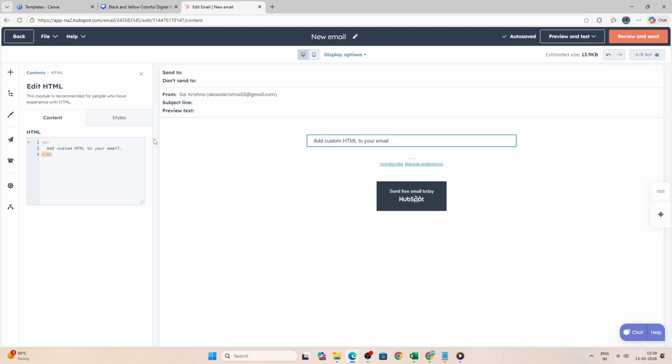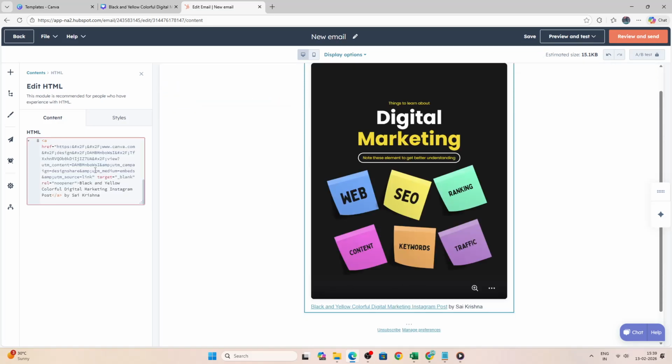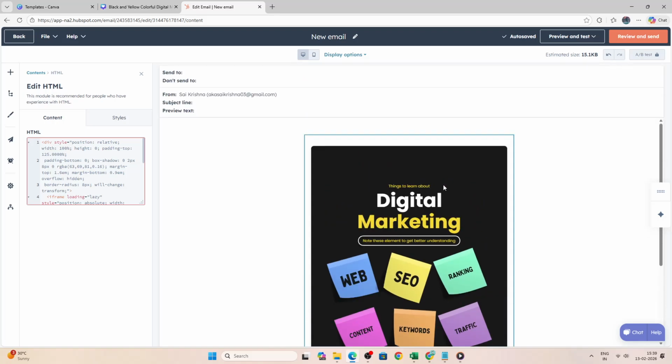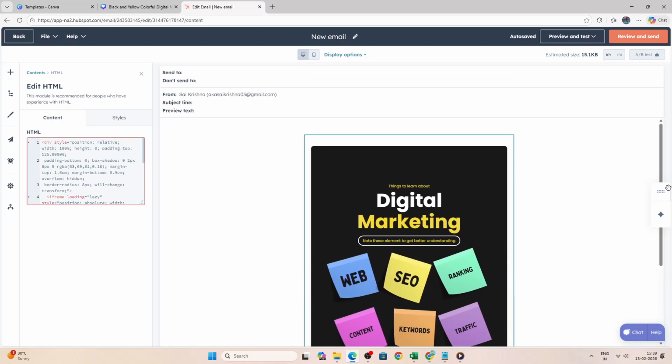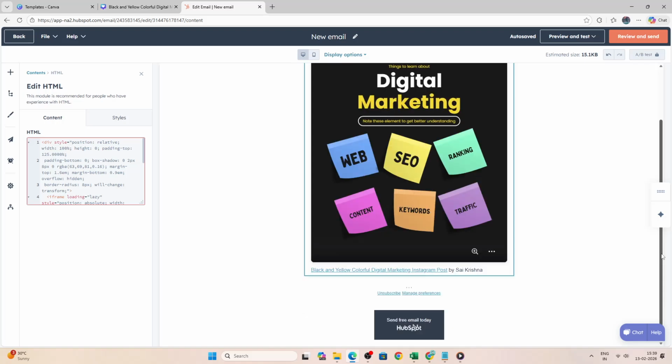With the HTML module selected, paste the embed code you copied from Canva into the module's code field. Give it a moment to process. You should see a preview load right inside the editor or in your page preview, showing the live Canva design. If the preview takes a second, that's normal, just wait briefly for it to render.